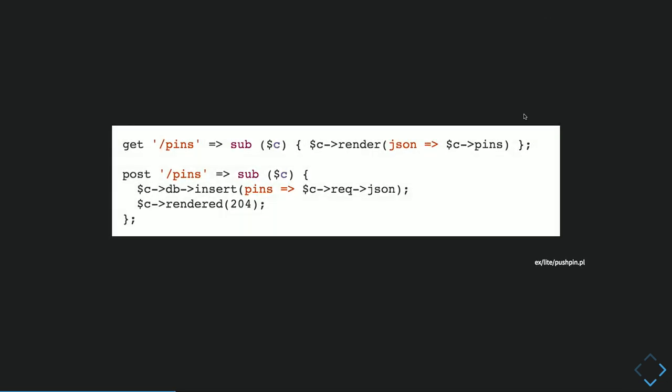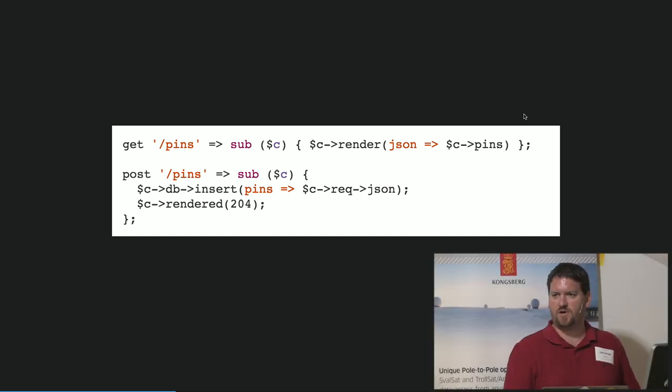Of course, we need some routes. So we've got sort of an API side of the client, which is giving you all of the pins as JSON. When you do a GET, that's what the map does, the GET in the background to show all the different pins. And when you post one, you create a new pin by sending the new pin in as JSON as well.